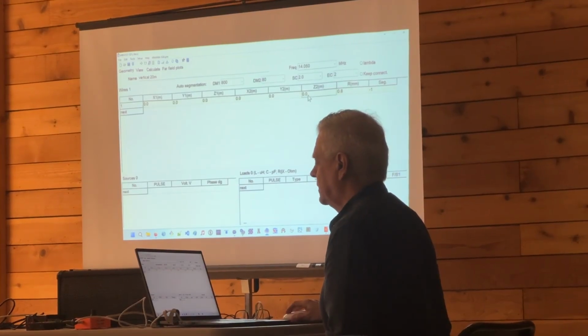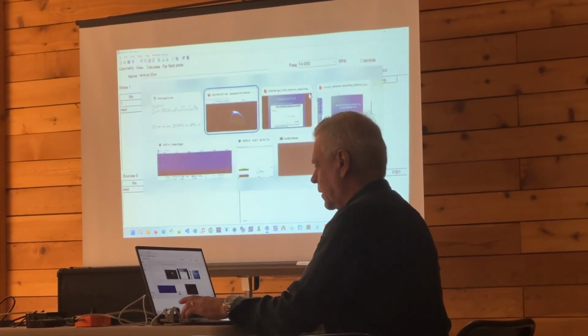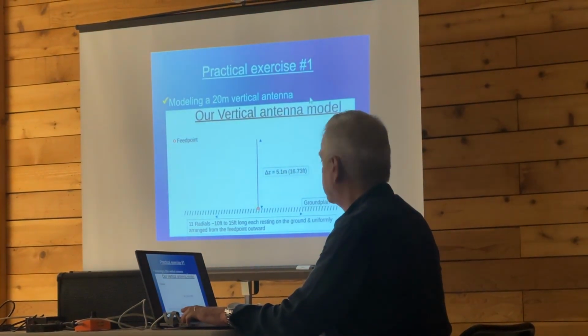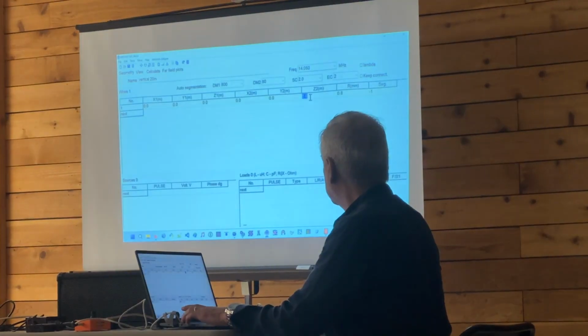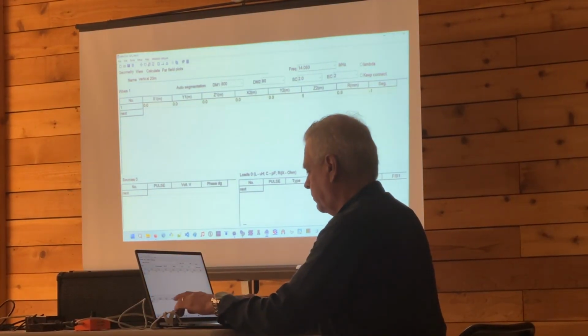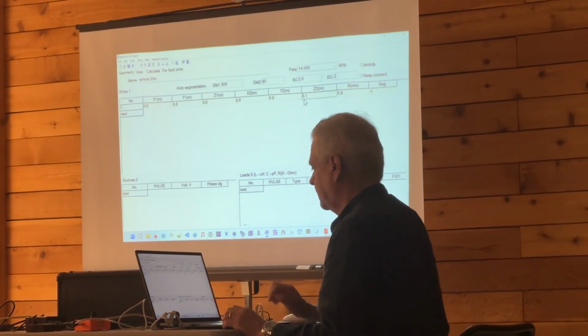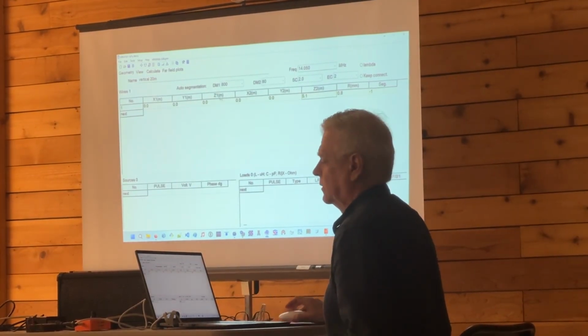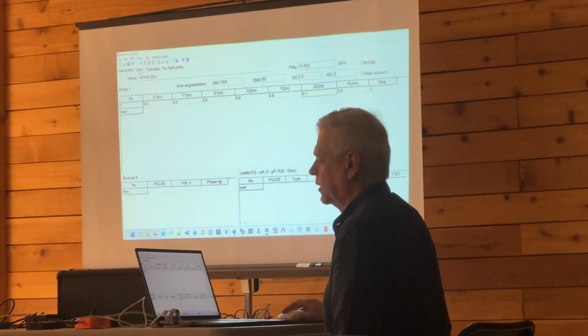Let's go ahead and change that. We said that our model is going to be 5.1 meters tall. So let's go over here and put 5.1 meters, enter, and that's it. We've just told the program the geometry of our antenna.